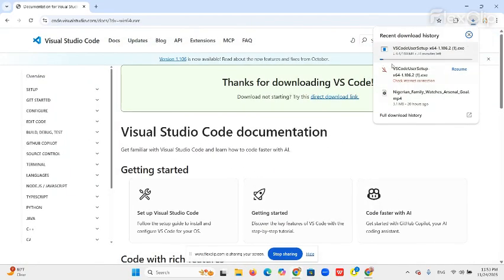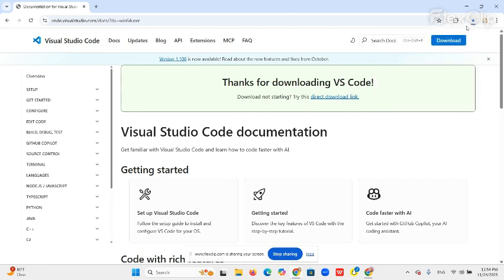Let me show you. Look at it. It is downloading. It's a bit slow in download. While we wait for it to download, okay, wait for it to download.